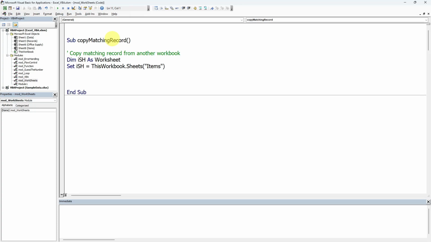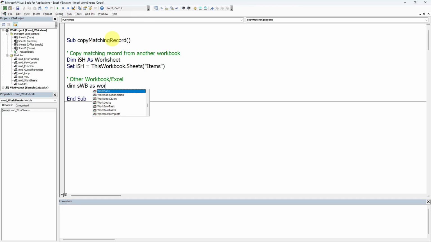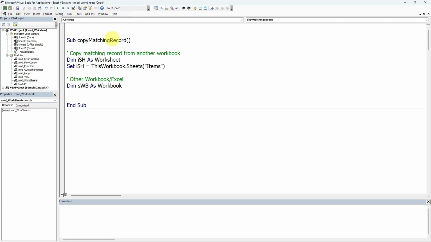And then after that, let's create a variable for the other workbook and for our target worksheet within that workbook. So let's add a comment here, other workbook, Excel. Let's start with the workbook variable. I will name it again as WB as Workbook. And then we need to set that variable equal to the Workbooks.Open function, but here we need to indicate the path of the file.